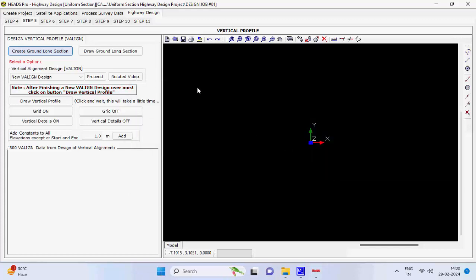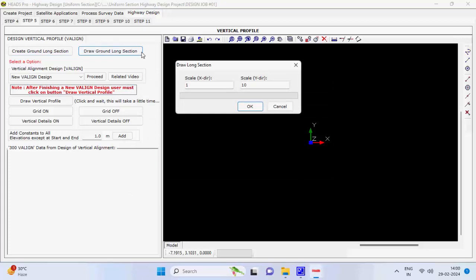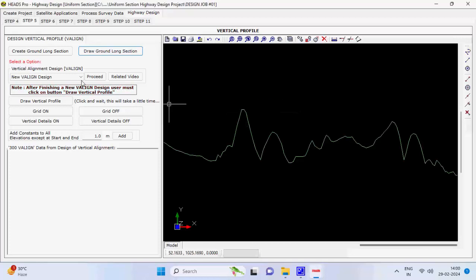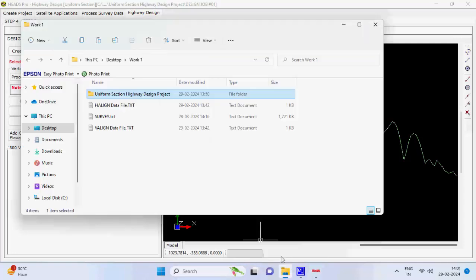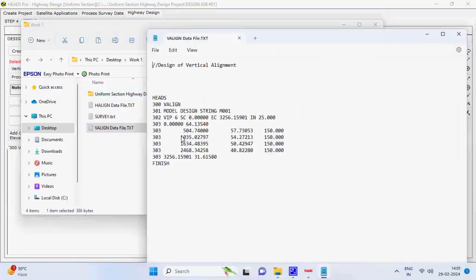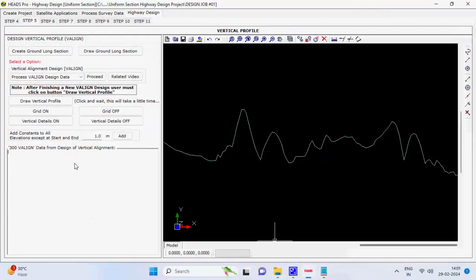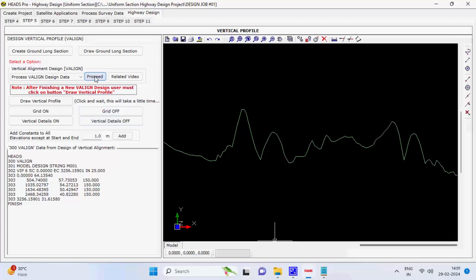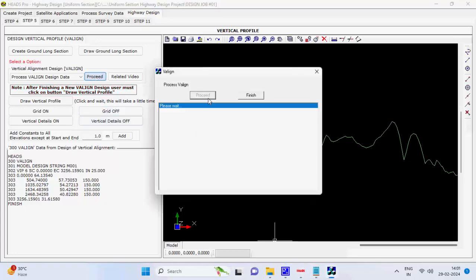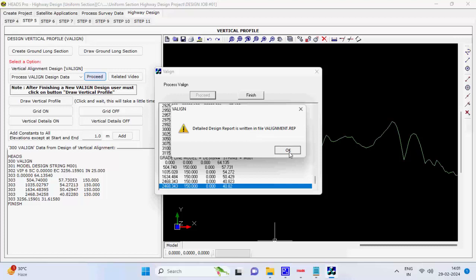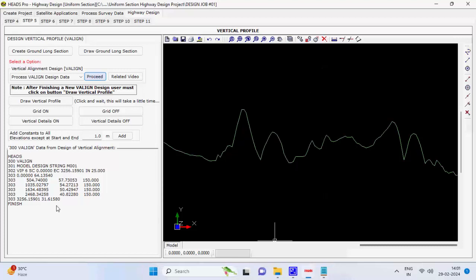Step 40, click on the button Draw Ground Long Section, the dialog box comes, the default horizontal and vertical scales are mentioned, click on OK. Step 41, next user may either select the option Process via line design data. Paste the via line data in the lower left box. Step 42, click on button Proceed, the via line data will be processed and the model will be saved with center line string M001 under model name design in model files.